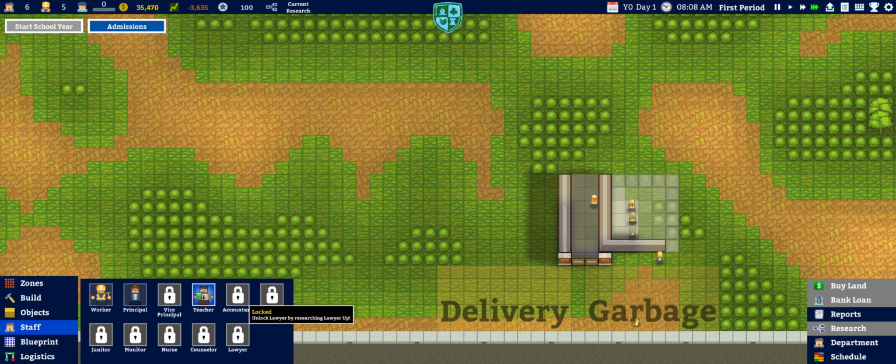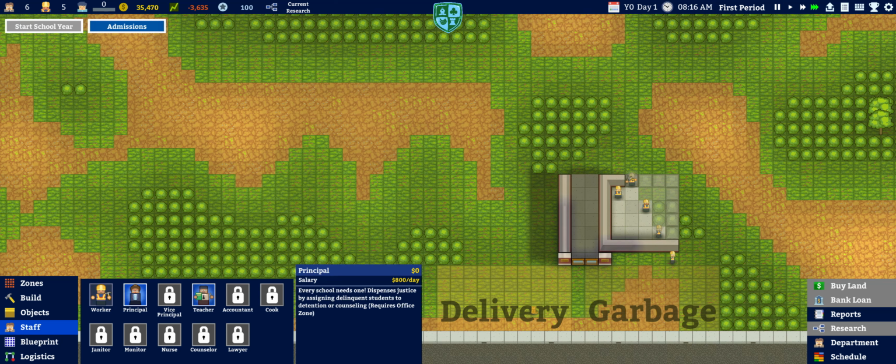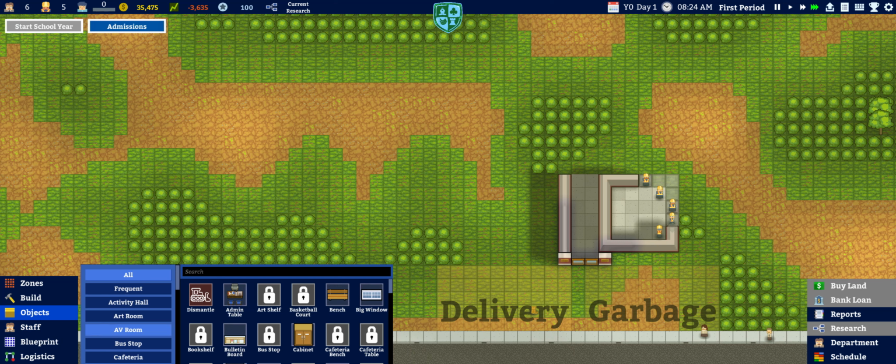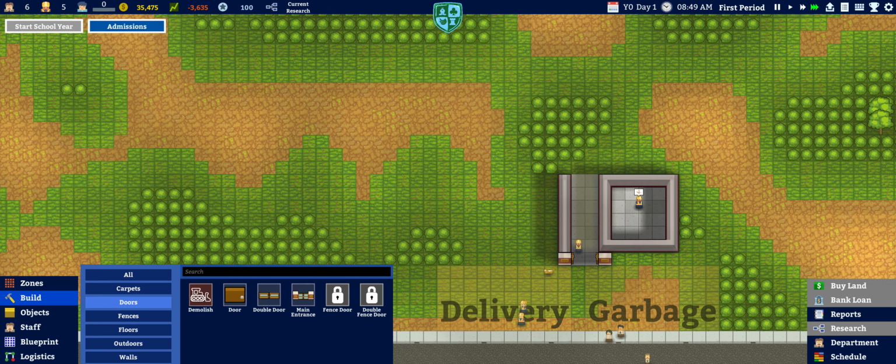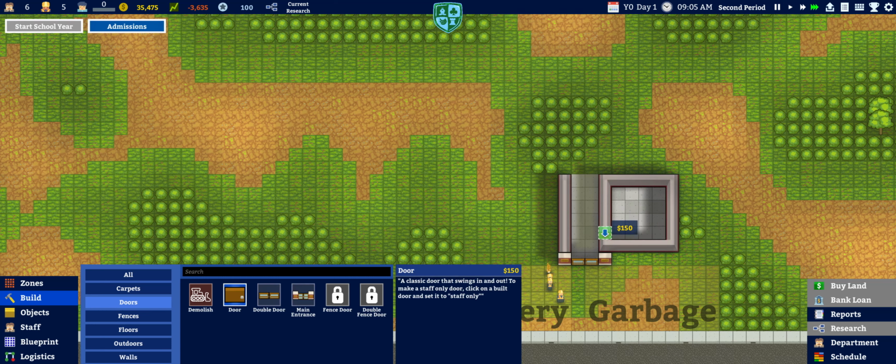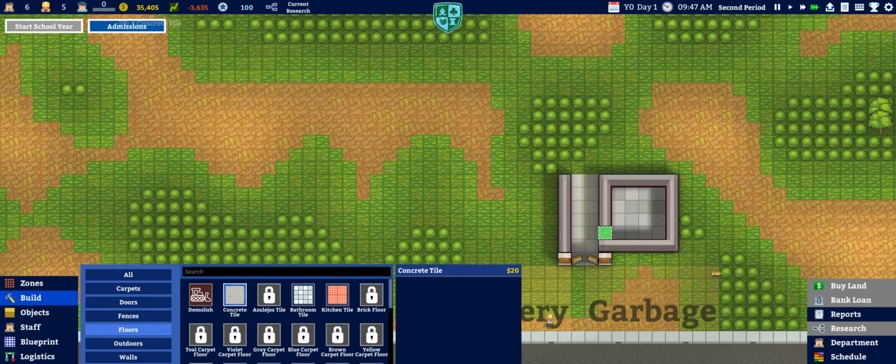Okay, so start out. I need like a door. Like build doors. A double door. Then I guess add a door. Floors. Concrete tile. Okay, so that works.